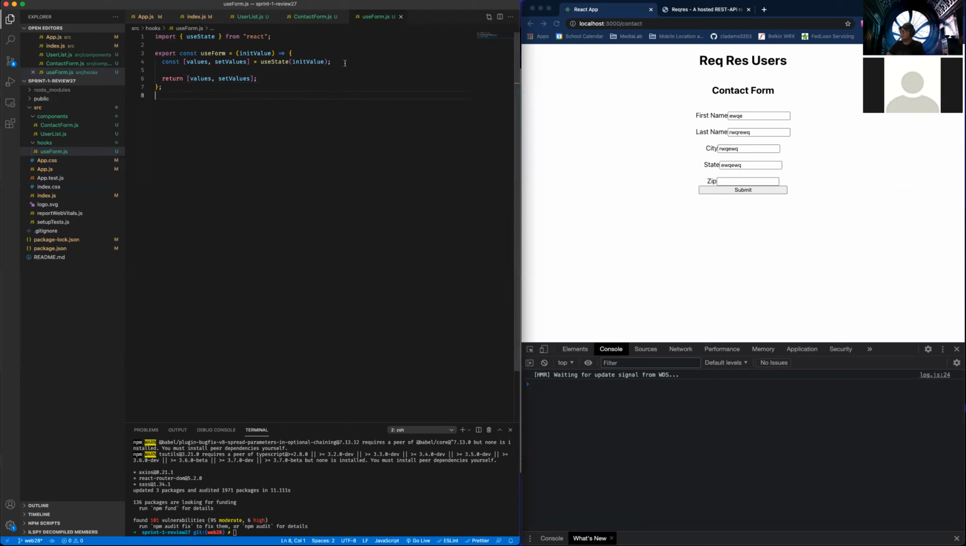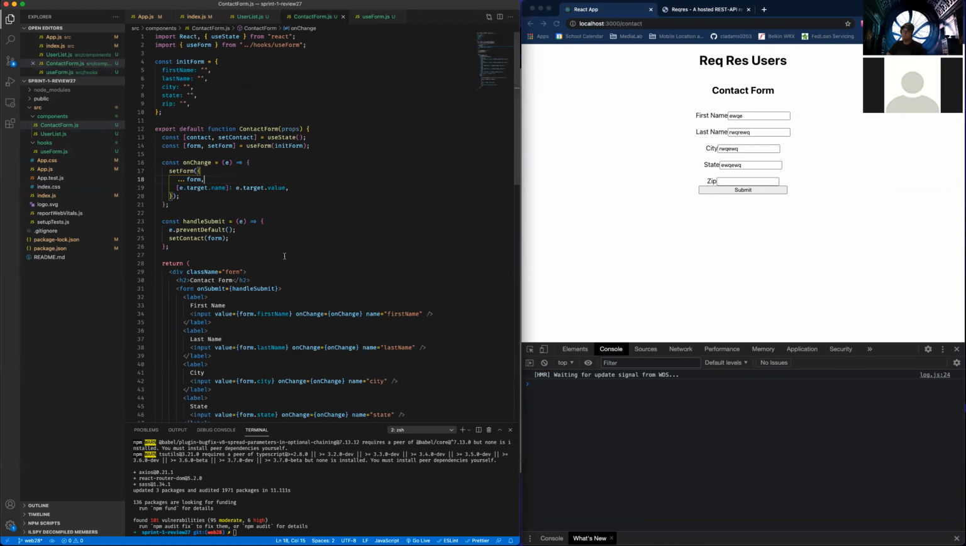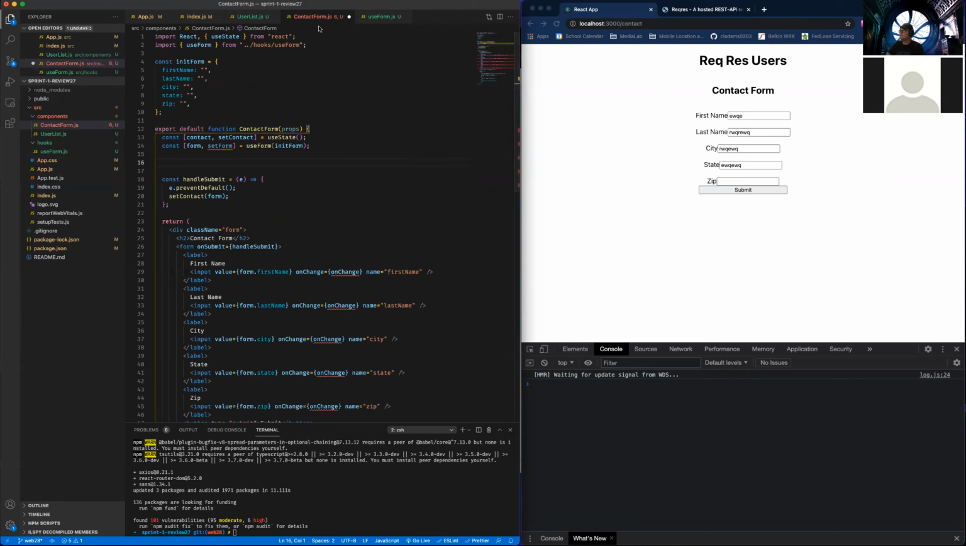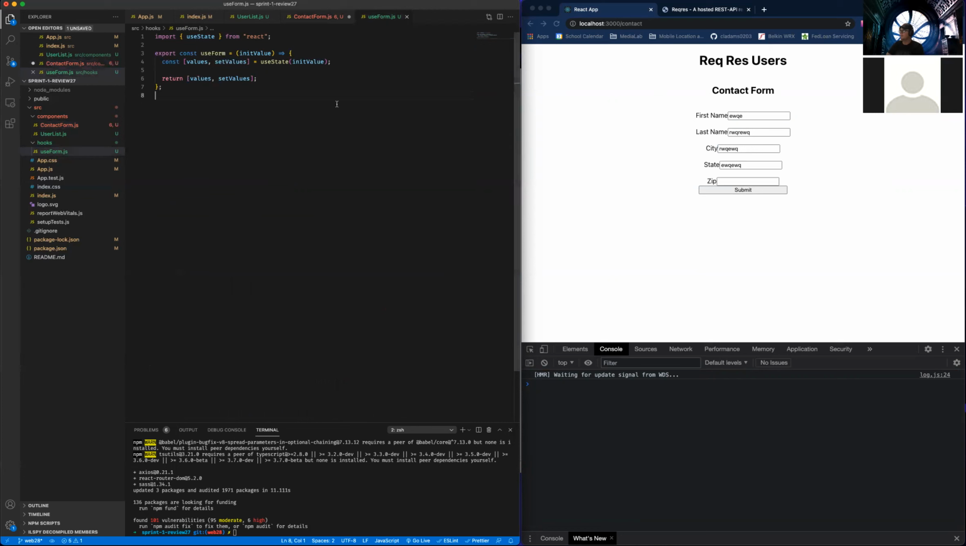Now we can add to this hook. We want to add more to it. What's the one thing that we have to put in every form that we do? We have to have an onChange method. So I'm going to grab it, and I'm just going to cut it right out of this one. It's gone. I'm going to come down here and put it right in my hook now.